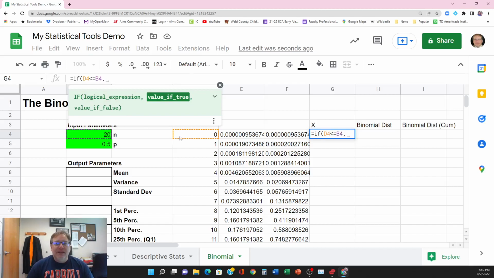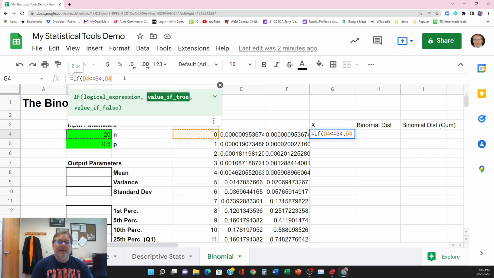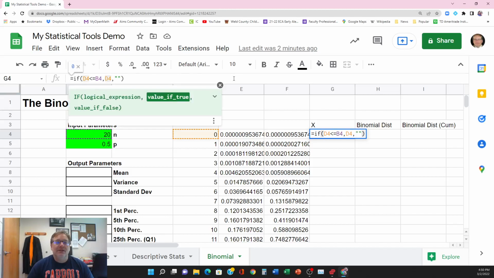then this number is less than this number. That's okay. Show the information that's in D4. Comma. If it's false, I want it to be blank. And once again, I want this location here not to change as I am filling this down. So instead of just D4, I want it to be $D, $4.